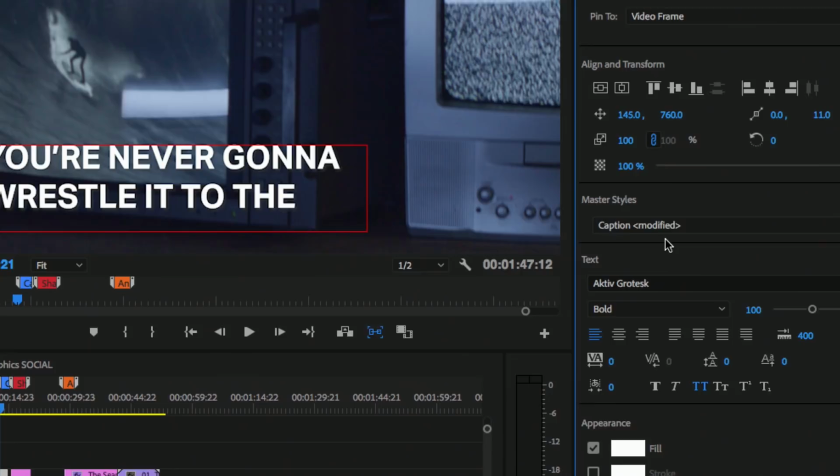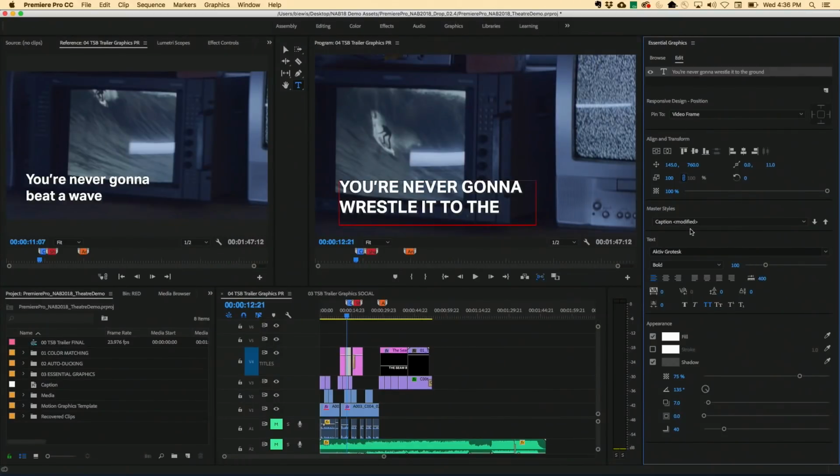So it remembers that it was parented to that master style caption, but that I've now made changes to caption. So I can either, if I liked that change, I could push it out and ripple that change across, or I could also reset and sync back down from that master style. So I'm just going to reset it back down.